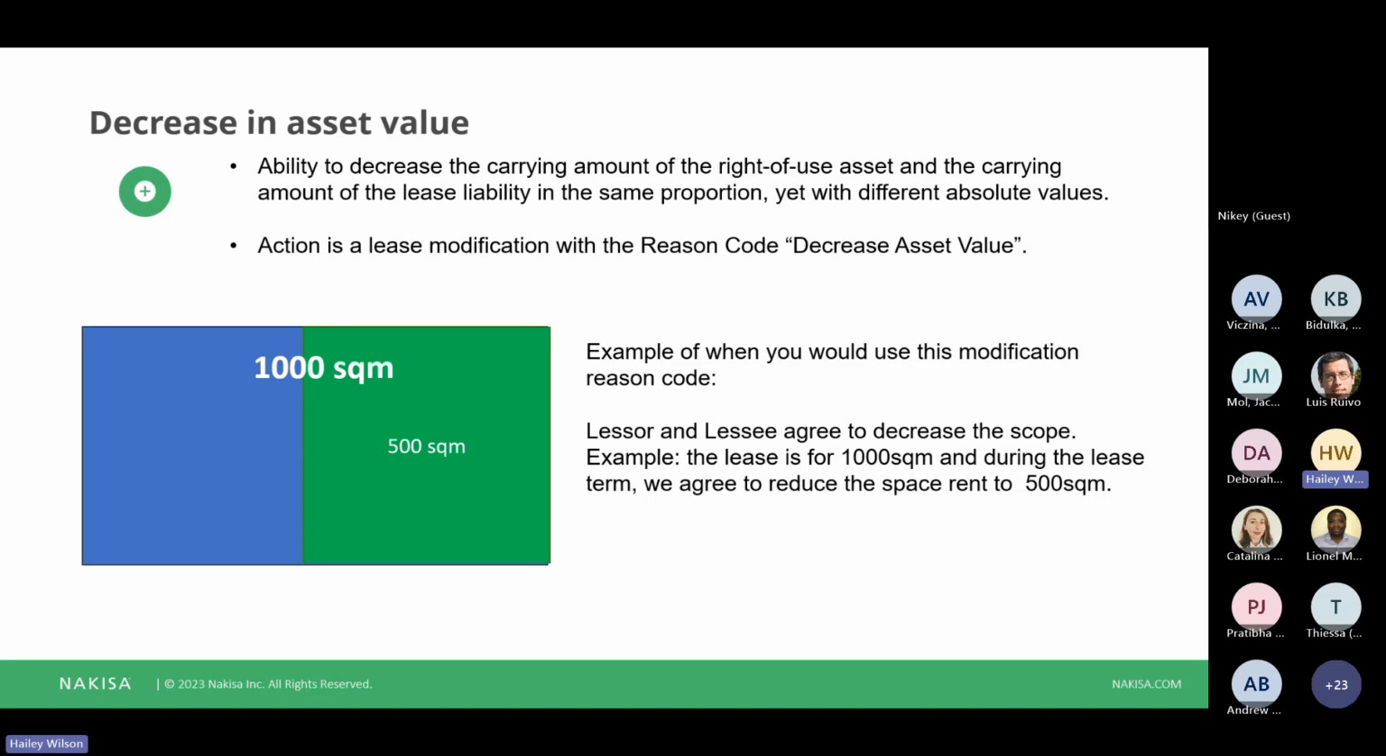An example of when you'd want to use this would be if you, the lessee, and your lessor decide that you're going to decrease the amount of space you're renting. The example that I have here on the screen is you're leasing 1,000 square meter office space. And during the course of your lease, you, the lessee, and your lessor come to the agreement to reduce the space rented to 500 square meters.